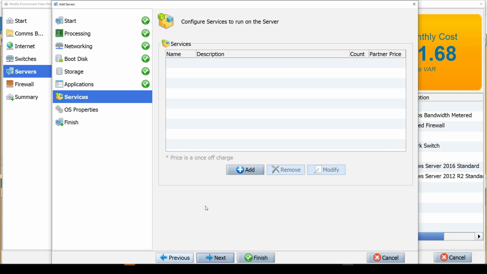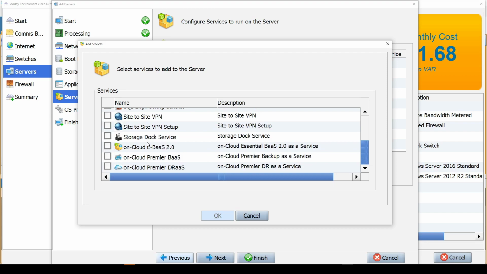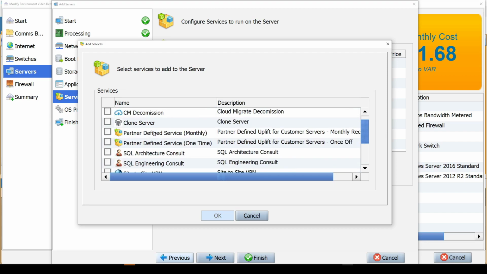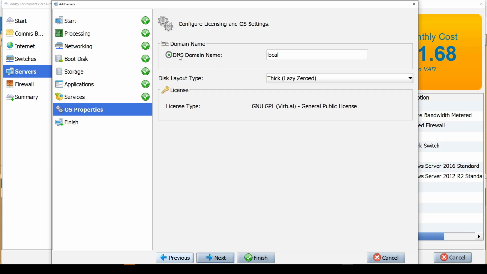We can click Next, and we can add services. Services include backup, site-to-site VPN setup, etc. Those selected, we can click OK. They'll show up here as well. Then we can click Next. Here we can set the DNS domain name or workgroup for Windows. We'll do videodemos.com. Everything else is already fixed here.